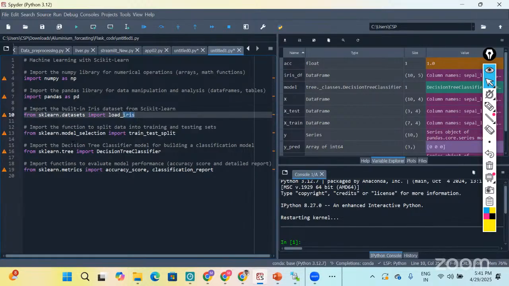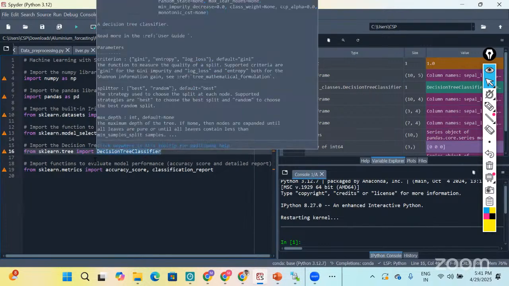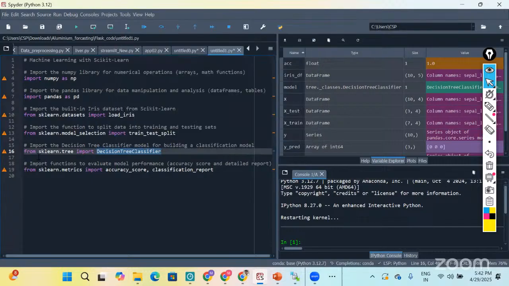I'm also importing from sklearn.model_selection. Why am I using this? To select the model, or we can say to import the function to split the data into training and testing. Next, I'm selecting the model as decision tree, choosing the model using the scikit-learn library, sklearn.tree, DecisionTree. That's why I have given .tree here.